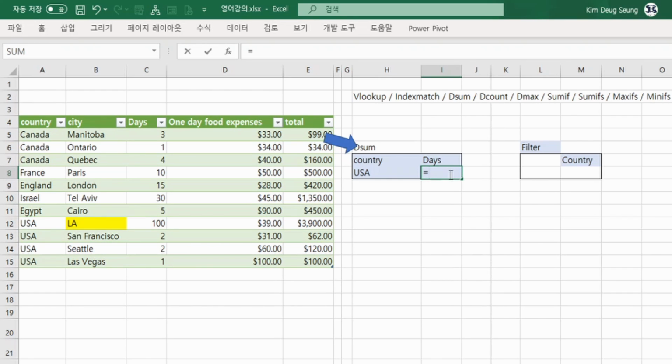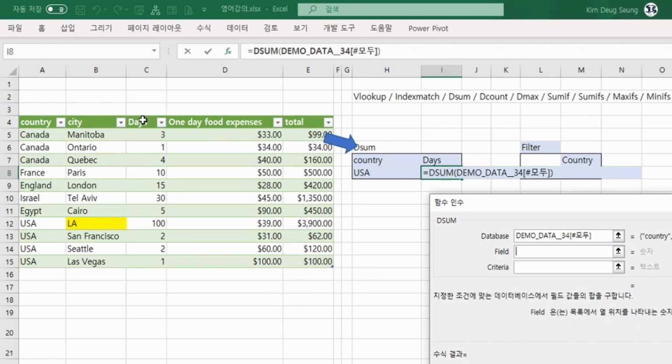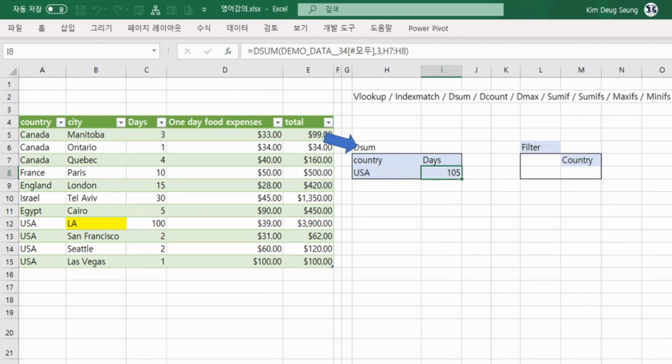The sum starts the sum. Double click. Database, select. Field, 1, 2, 3. Criteria, country USA. Then, as you can see, we get the 105 here. So without this criteria area, we can get the days of this total.